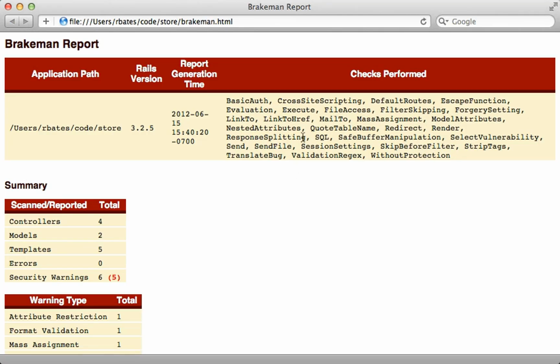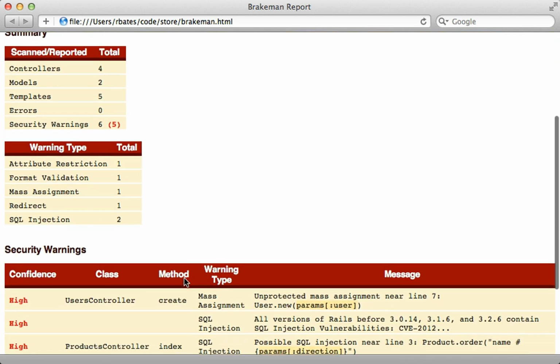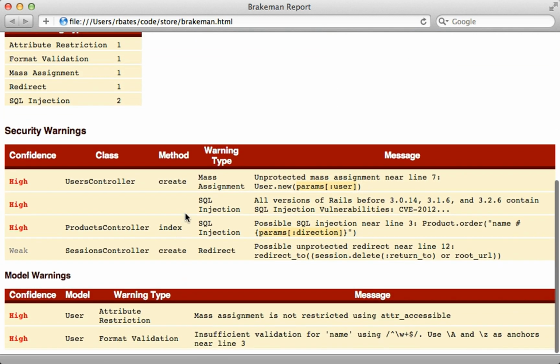So at the top here, it tells you what different checks that Brakeman performed, and as you can see, there are quite a lot, which is really nice. And then it gives you a summary of the results, but the really good stuff is down here where it tells you the details of the issues that it found.